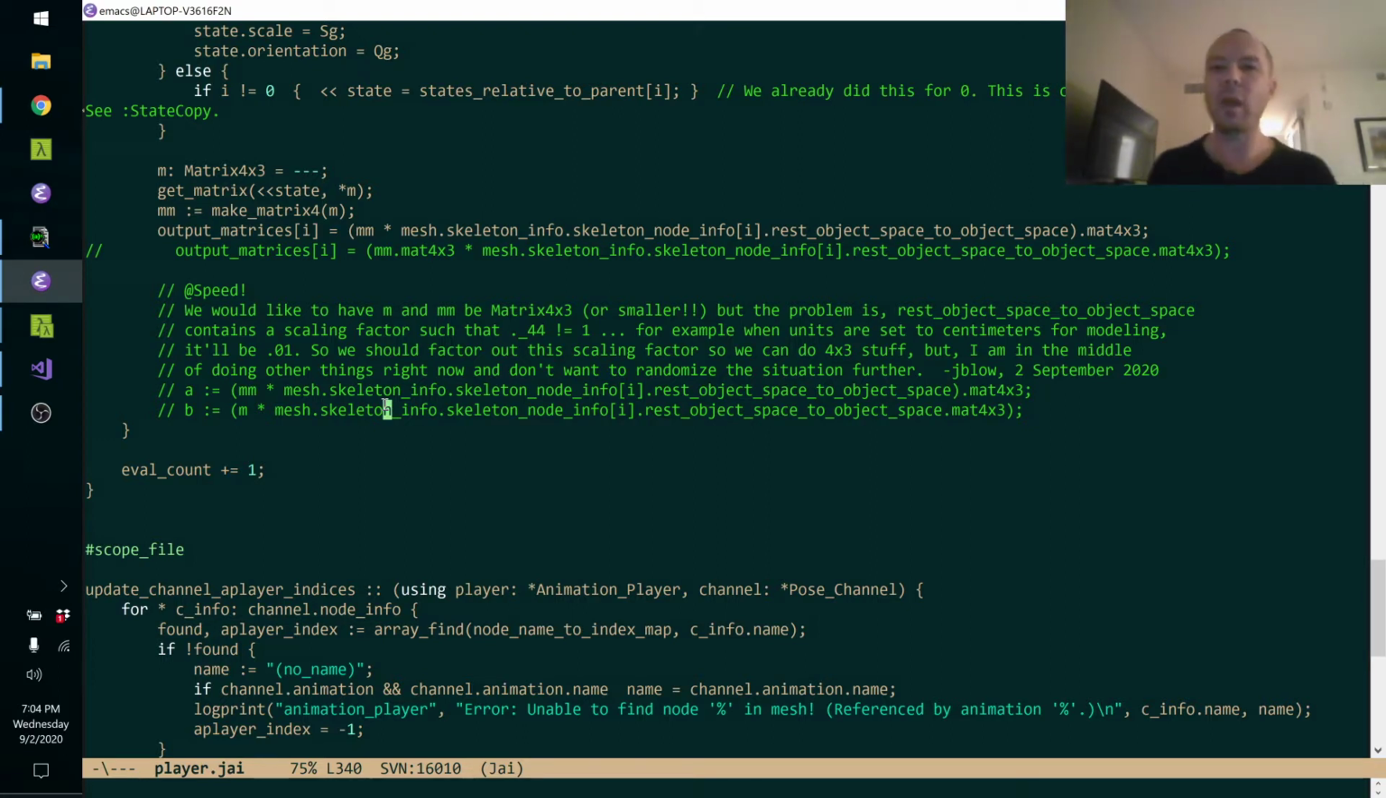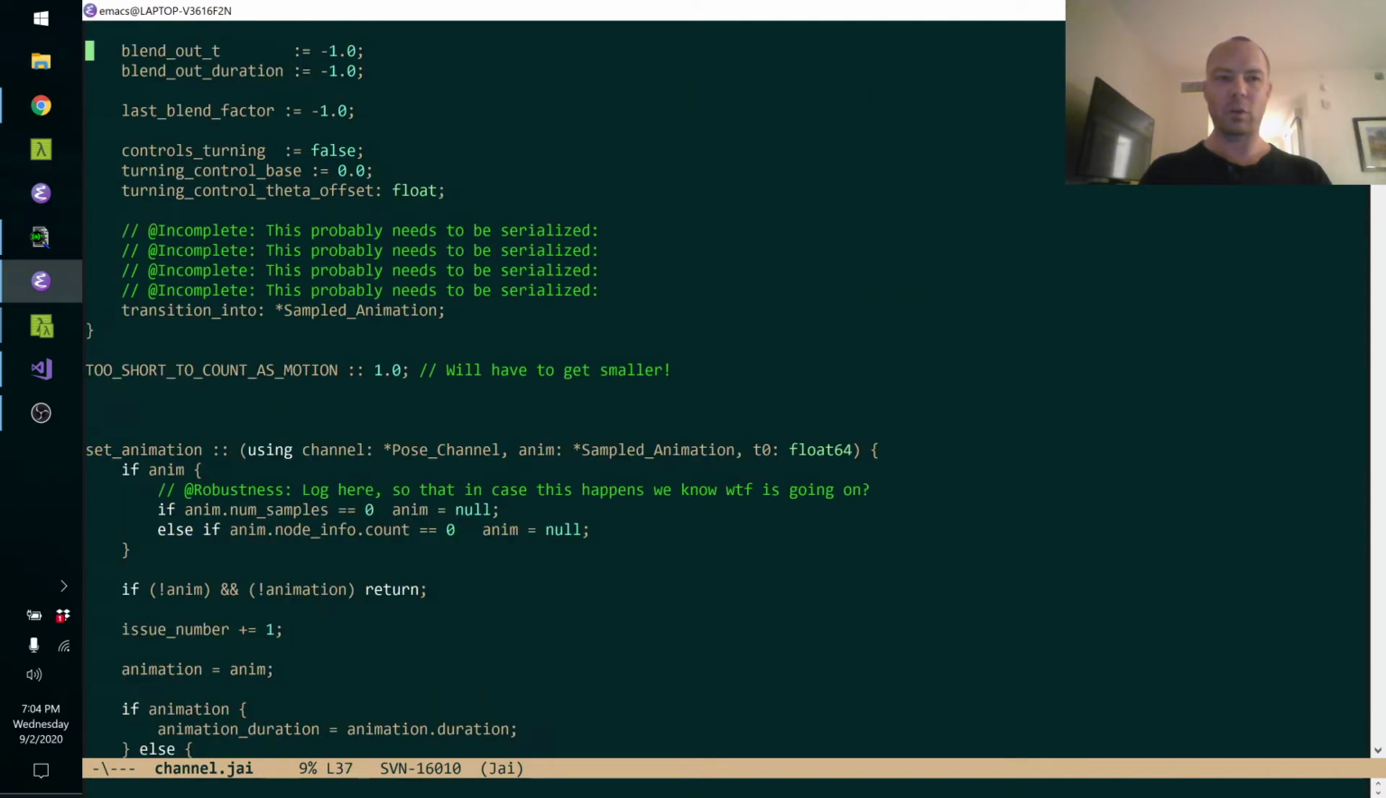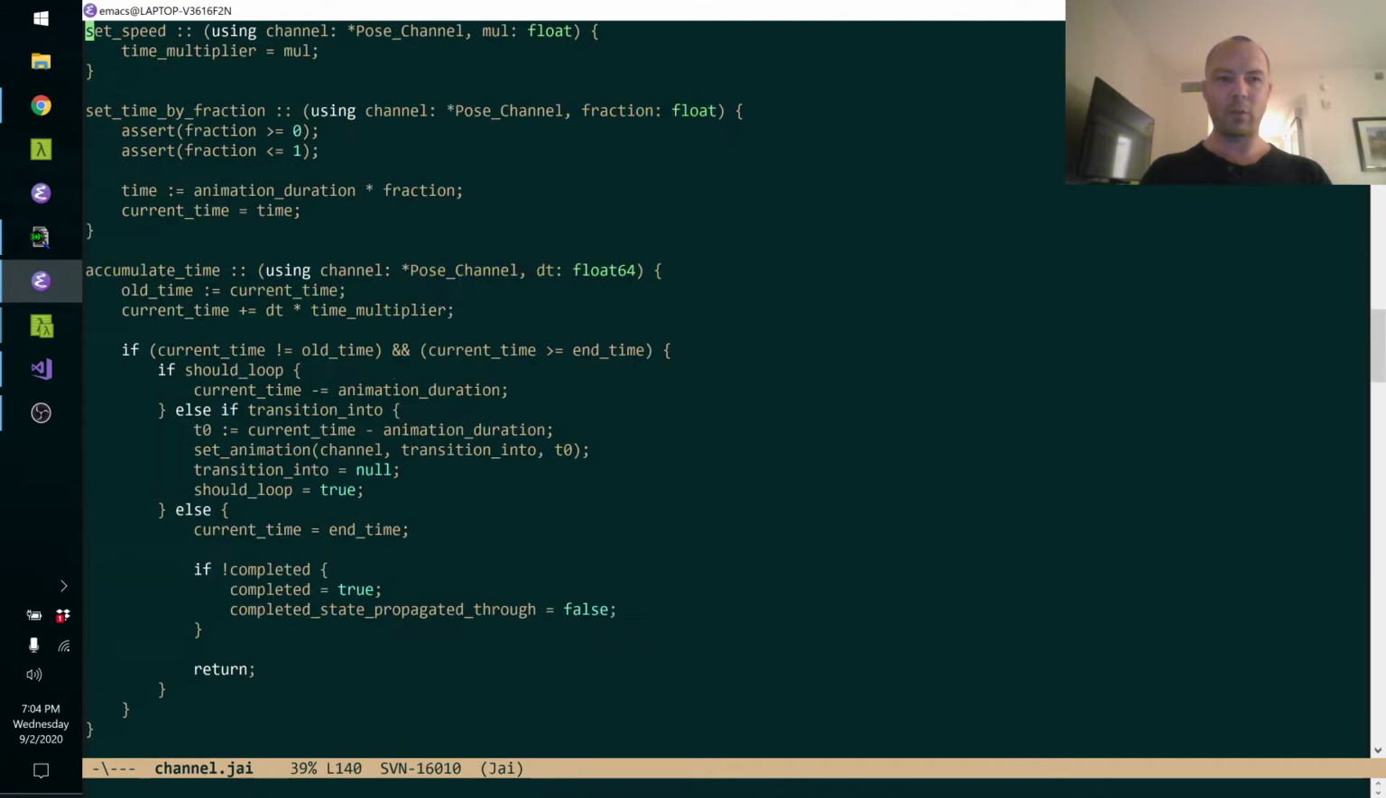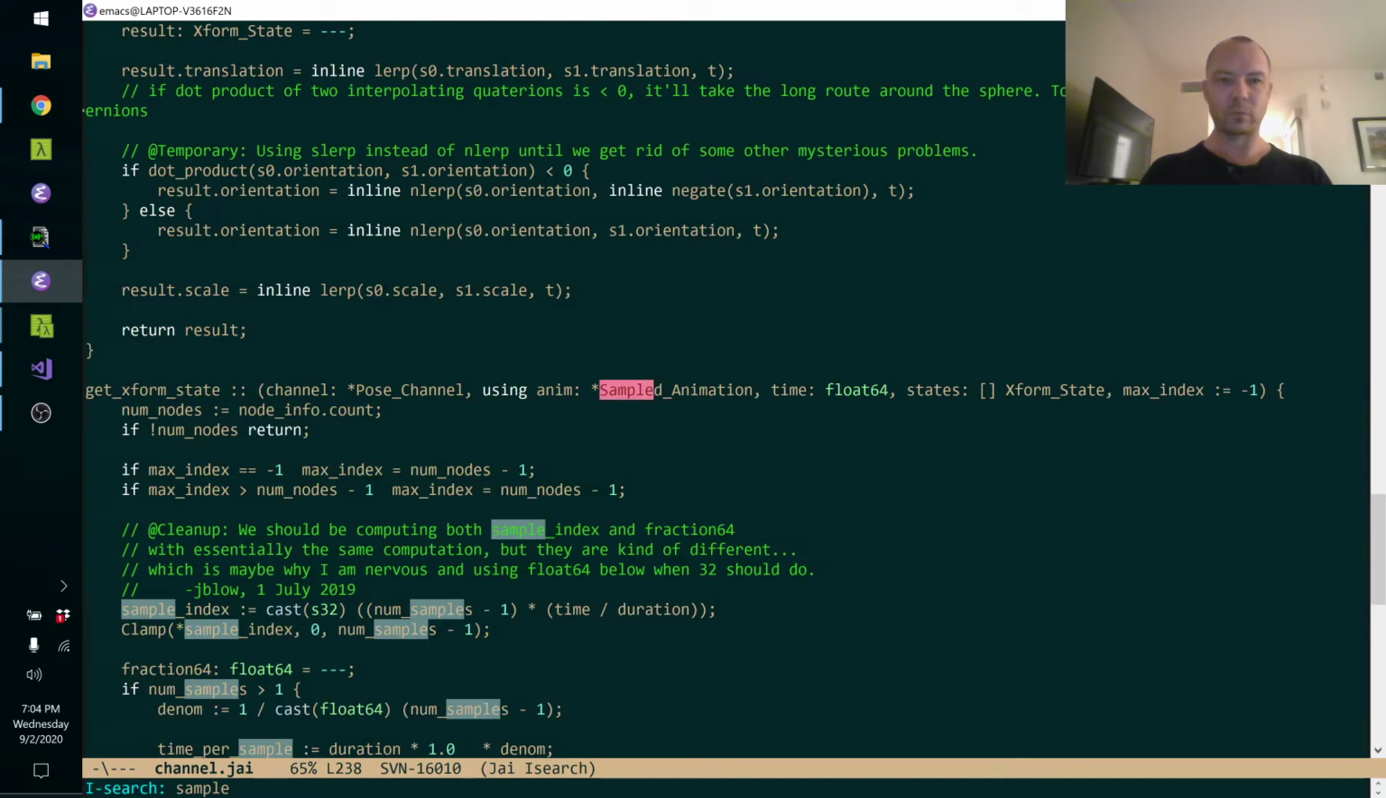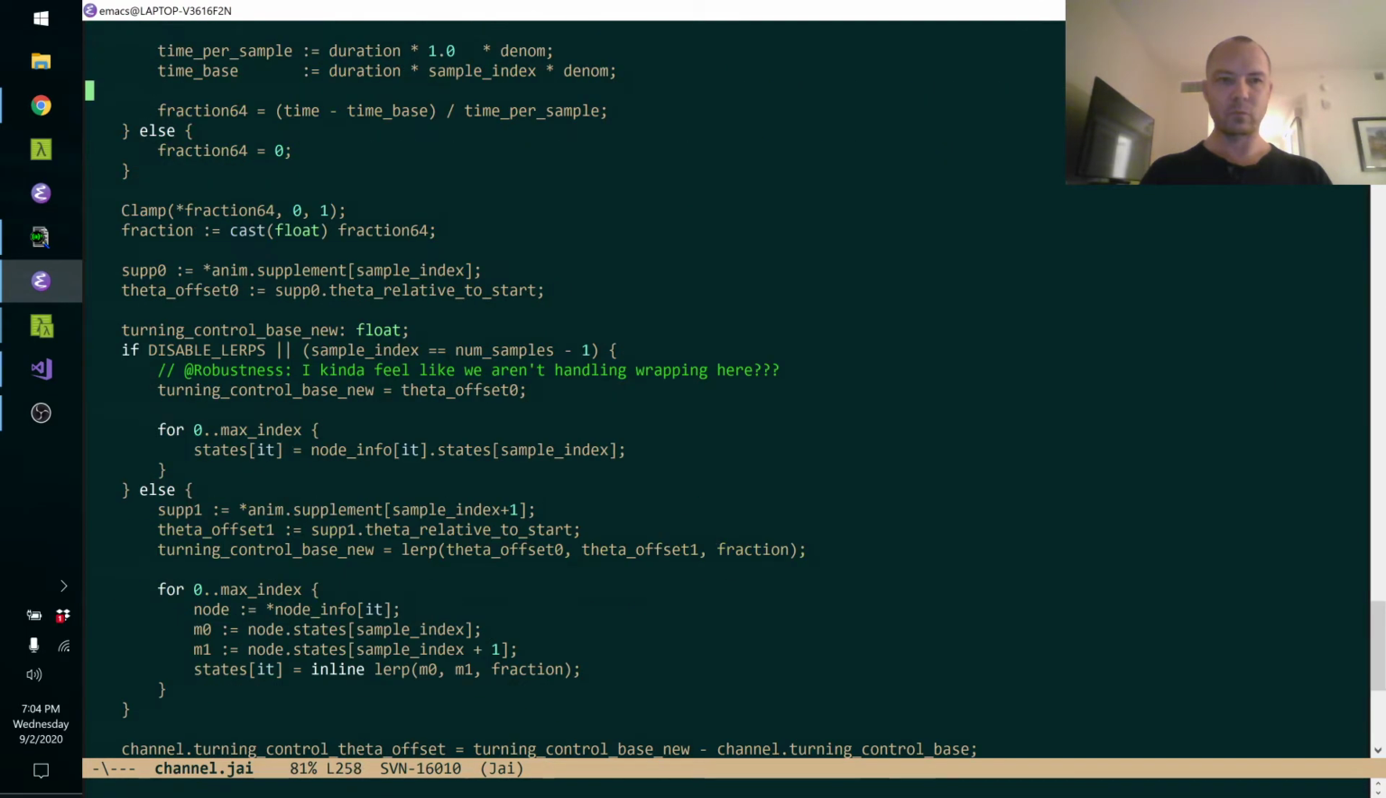And the problem with that is that the animation system, by its very nature, interpolates between frames, right? And we don't want to interpolate between frames. So what do we do about that? Well, I had a define that I could turn on. We'll see if that still exists. Disable lerps. There we go.